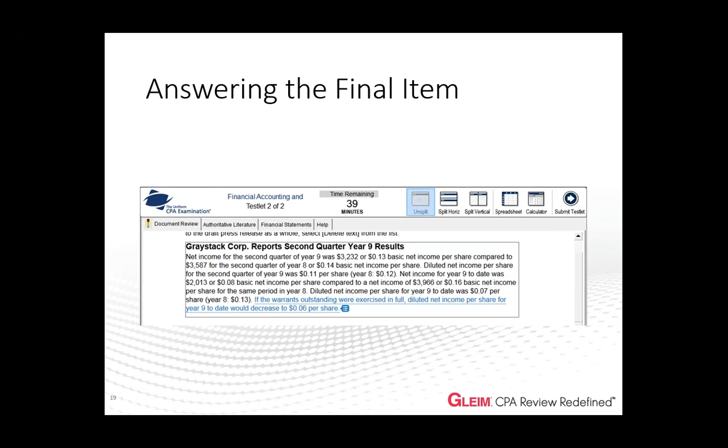The basic earnings per share for year 9 to date was 8 cents. And the diluted earnings per share for year 9 to date was 7 cents. Those are not in underlined phrases in this press release, so we don't need to verify or check those figures, okay? The underlined item says, if the warrants outstanding were exercised in full, diluted net income per share for year 9 to date would decrease to 6 cents per share. This is a little bit confusing.